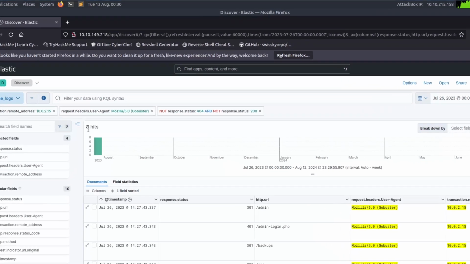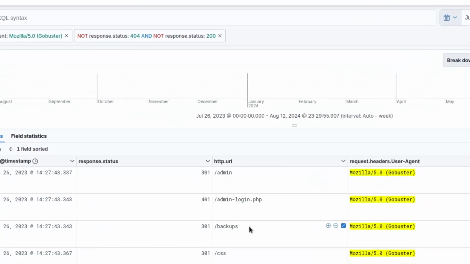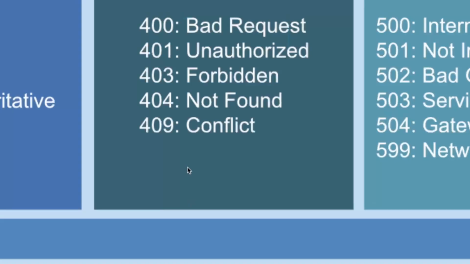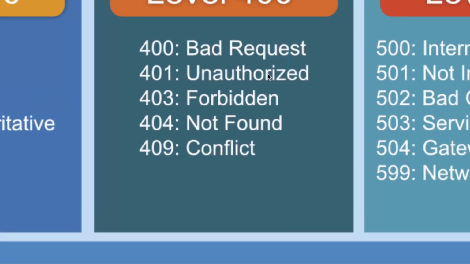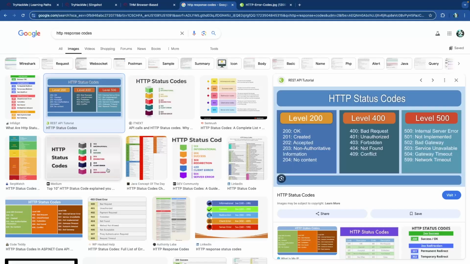Now we have 8 hits. So instead of 1800 or 9, we have 8 hits, and now these are actually different codes. So the response status of 301, 401, 301. If we went and looked at our little cheat sheet, 401 is unauthorized. So they found a page. It wasn't not found. They found it, but it's an unauthorized page, right? And then we don't have the 300 statuses.